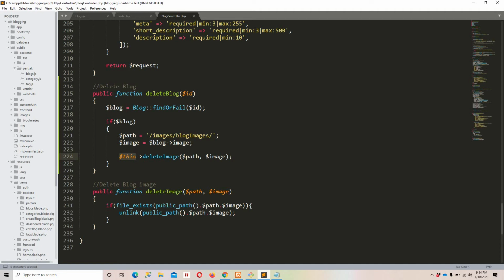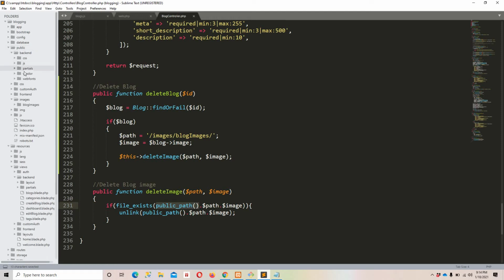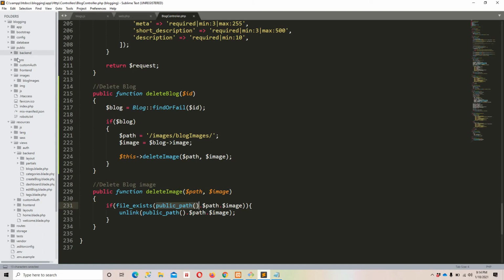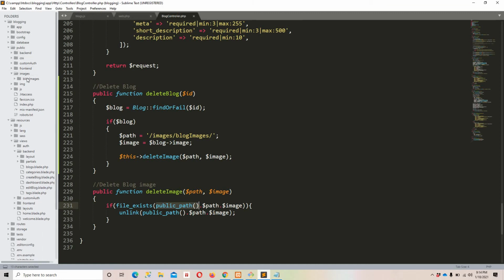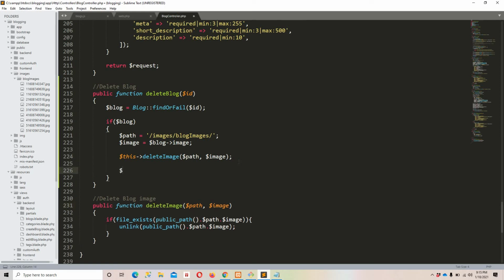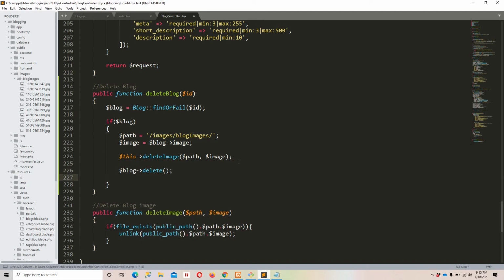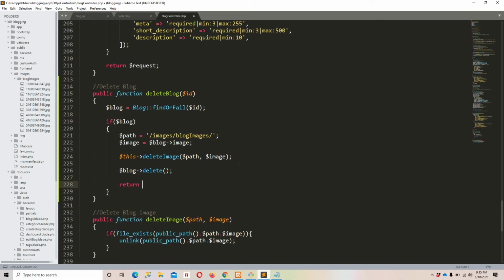We are assigning the path right here because with the help of this public path we are going to land in the public folder right here. And further we need to define our folder structure. In that case images, I want to move to images, and the blog images that is inside the images folder. So right here we can get our images. What it's going to do is delete the image from the folder. Then what we can do is simply delete the blog. Delete. That's it, guys. Once the blog is deleted, we can simply return success. That's it.